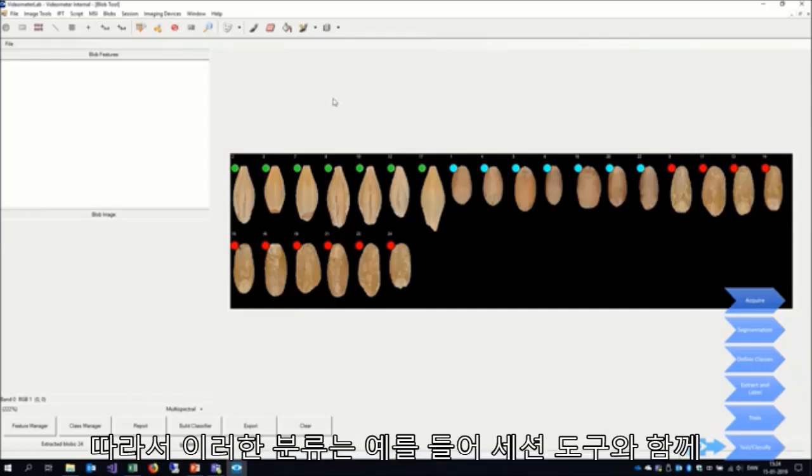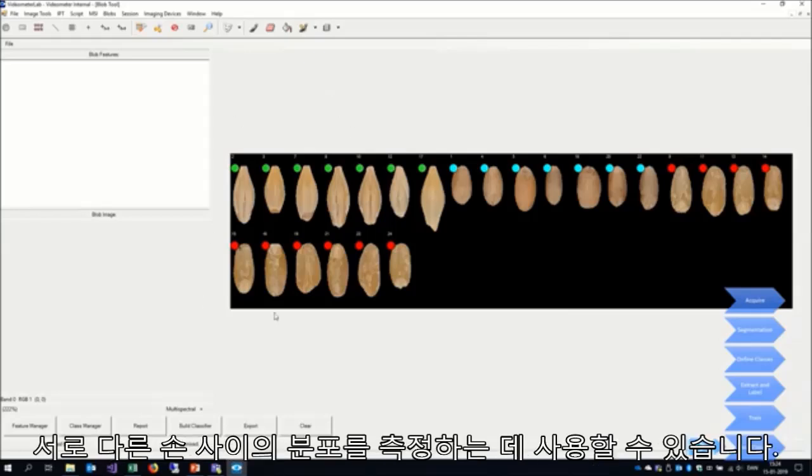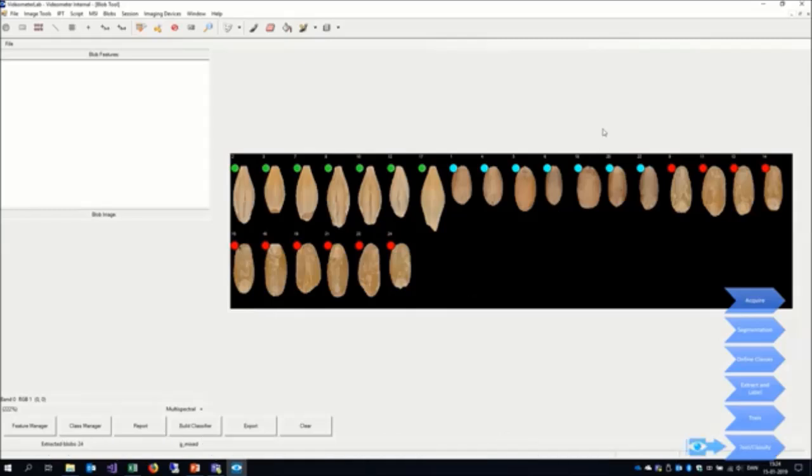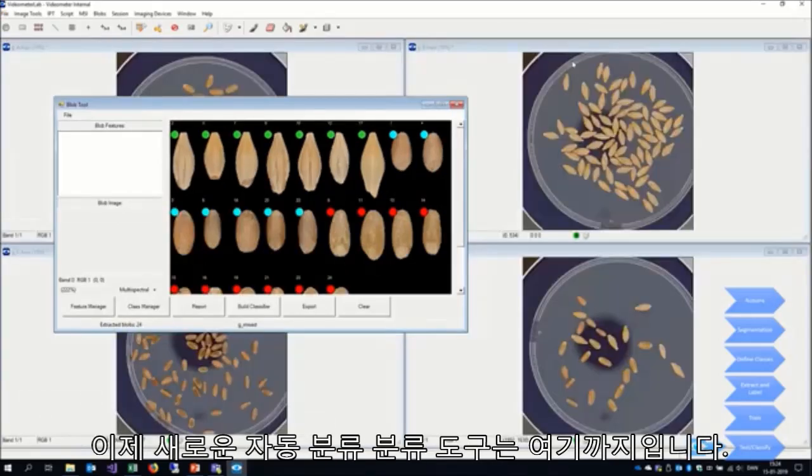So these classifications can be used together with the session tools, for instance, to measure the distribution of whatever you are measuring. So that's it for now. That's the new automatic classification build classifier tool.